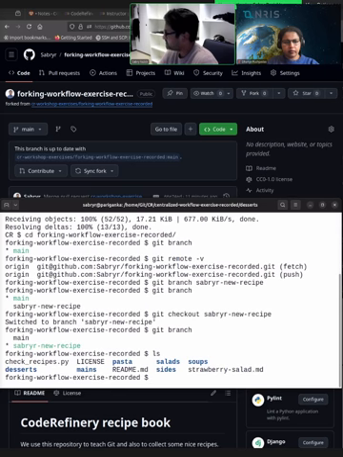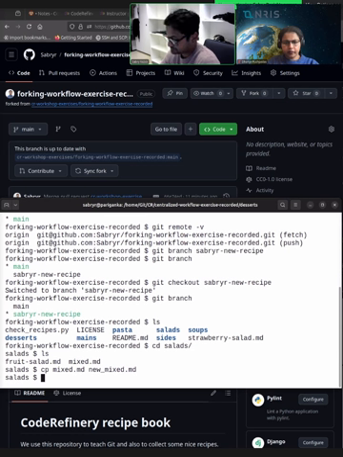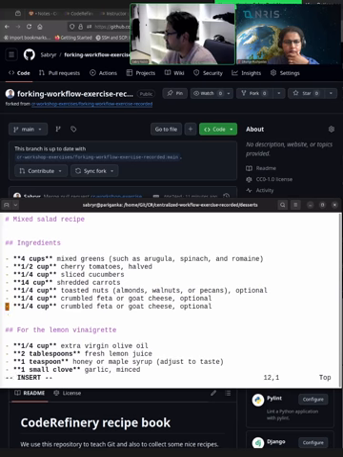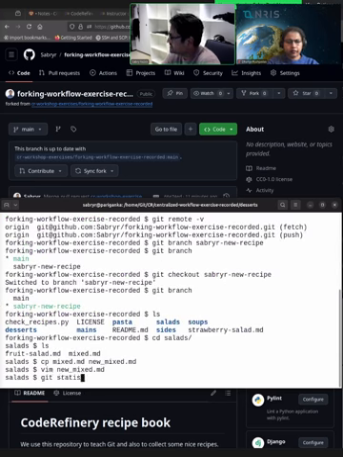Let's go to the salads. I'm going to have a new salad. I'll start from an existing one. New mixed. So here I will add, what should I add? Some random things. Four cups of oil. Right. Then I will save the file and I will run git status.